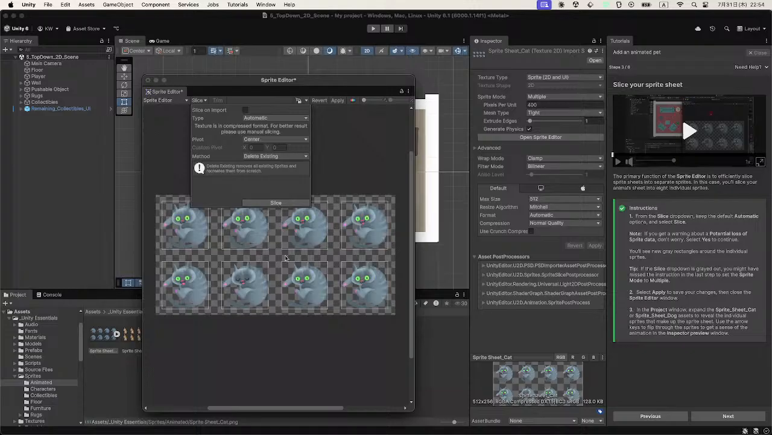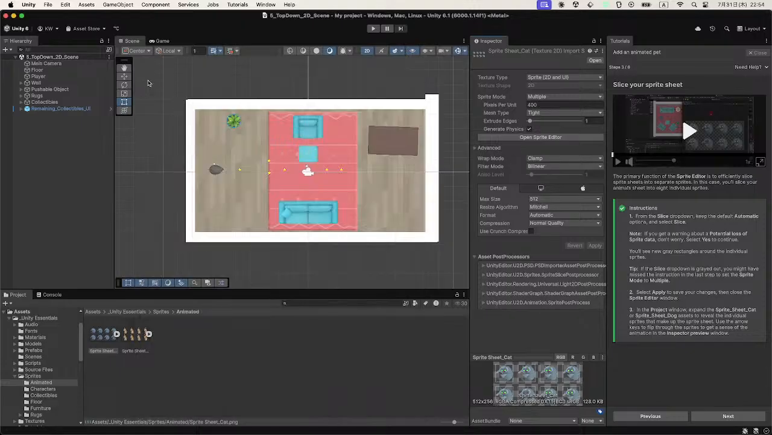Slice. You will see new gray rectangles around the individual sprites. If the slice dropdown is grayed out, you might have missed an instruction in the last step to set the sprite mode to multiple. Select apply to save your changes, then close the sprite window. Apply and close.